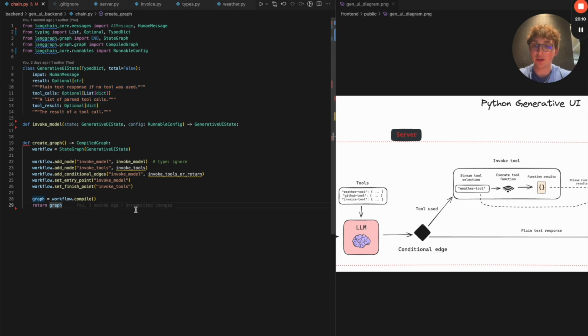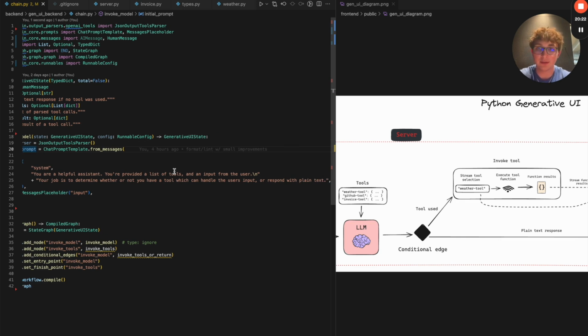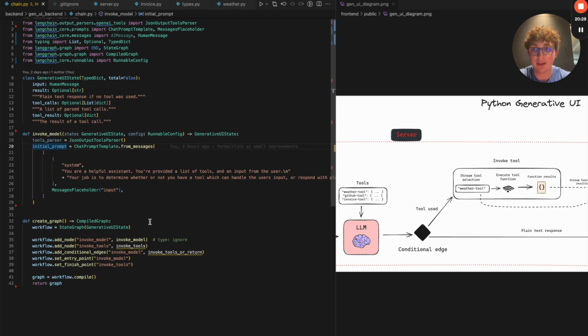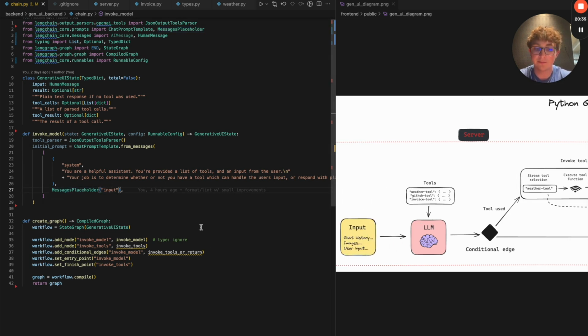Now that we've defined the structure, we can go ahead and define the first part of our invoke model node. We're going to have a tool parser, which is a JSON output tools parser from the OpenAI tools output parsers, and then a prompt. This prompt is going to be pretty simple. You're a helpful assistant, you've got some tools, you need to determine whether or not the tool can handle the user's input or return in plain text. And then we have a messages placeholder for the input, where the input and chat history will go.